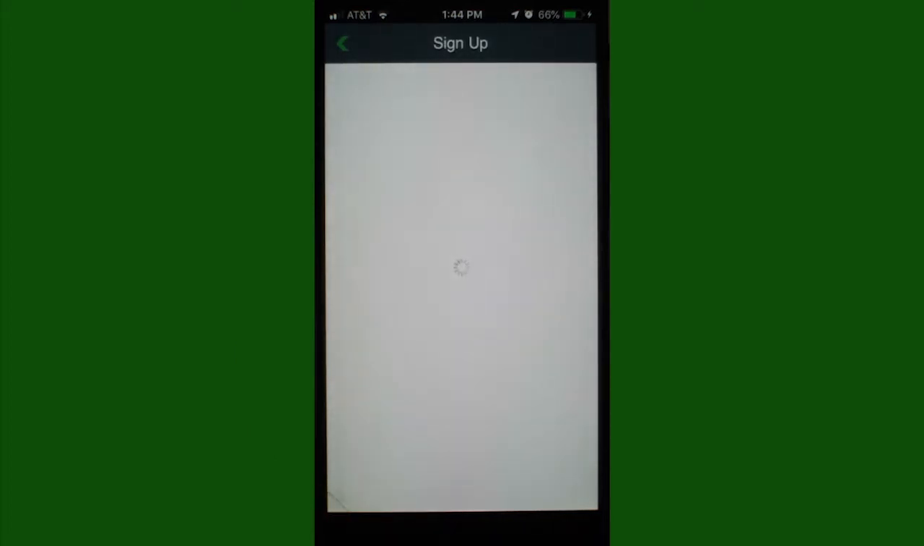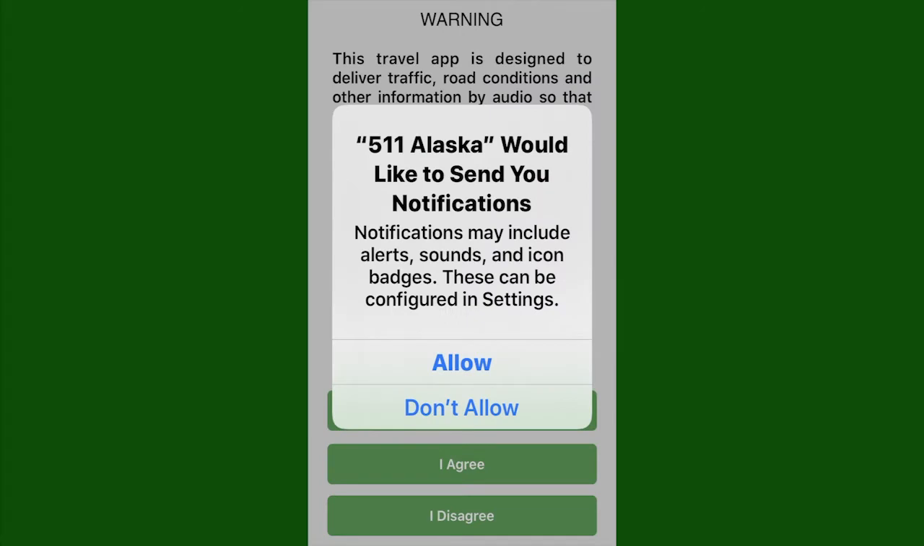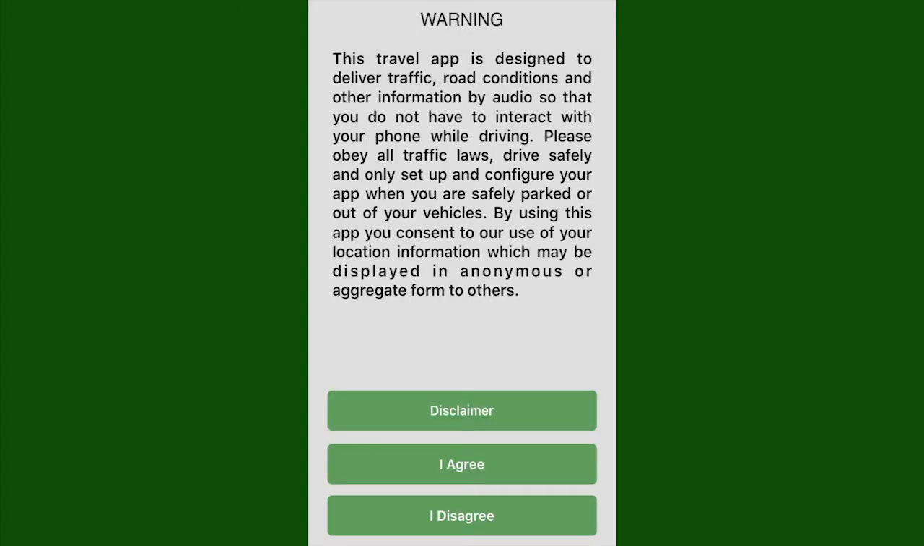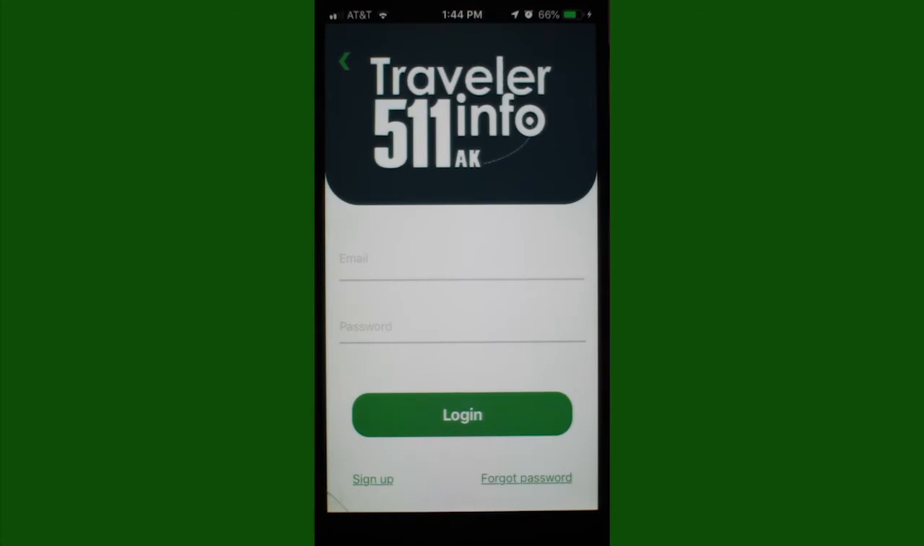When you create a new My511 account, you'll see that 511 Alaska would like to send you notifications. By tapping Allow, you can unlock the full features available with a My511 account. Next, you will see options for allowing the app to access your location. For full functions of the app, choose Allow while using app. Next is a warning on safe use of the app while in a moving vehicle and a description of anonymous use of location information. Next, you will be presented with a login screen.